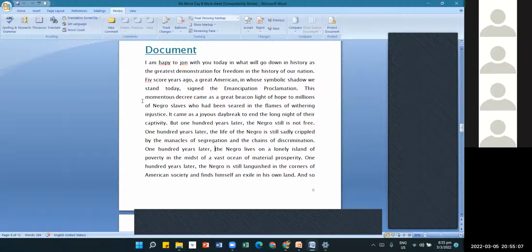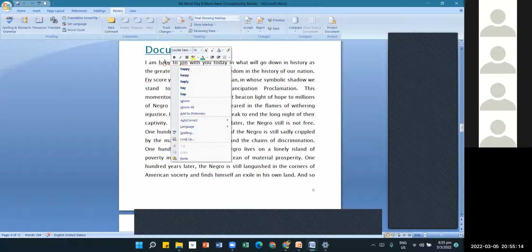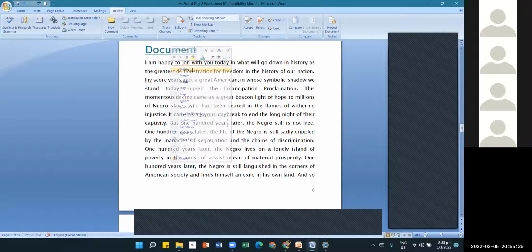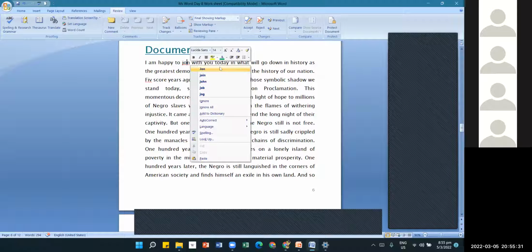So if it happens, what can you do? There are two ways of doing this. First method, one by one. You select, right click, and the computer automatically tells you suggested words. If you know, you can just select this. Okay, I am happy. Okay, I missed one P. This is join, I is missing. You just right click. It is asking you so many things, so you can think whether you want to change. If you don't want to change, you can just ignore one time.